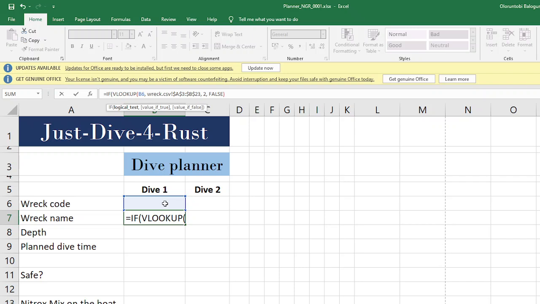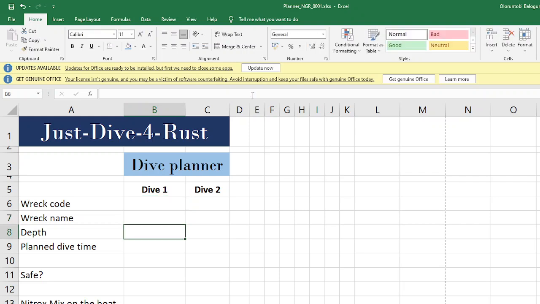So to do that, we write the if function. If B6 is equal to a blank cell, then we want B7 to also be a blank cell. Else, we want it to run the VLOOKUP. You close the parenthesis after the VLOOKUP, and that is it. As simple as that. You can see it becomes blank.